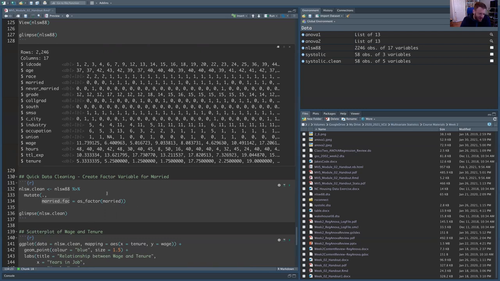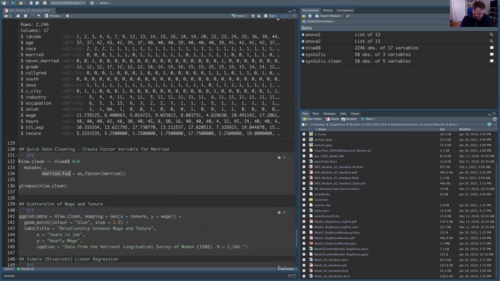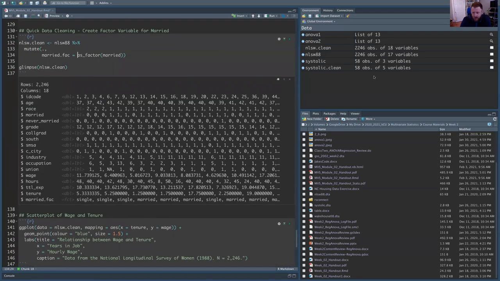And so same process here. I'm creating a new data set called NLSW.clean. And it's going to start with NLSW. And then there's that pipe operator. I'm going to mutate. I'm going to create a new variable called married.fac, and that is going to be equal to a factor version of the original married variable. And then I'm just going to glimpse it again just to make sure it did what I want it to.